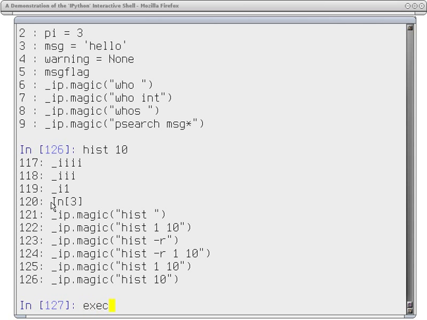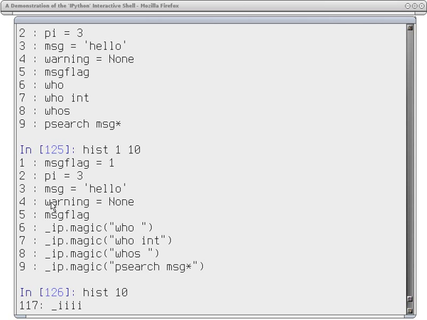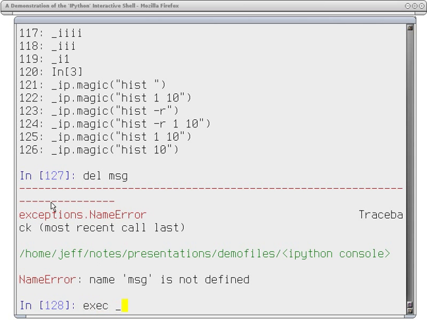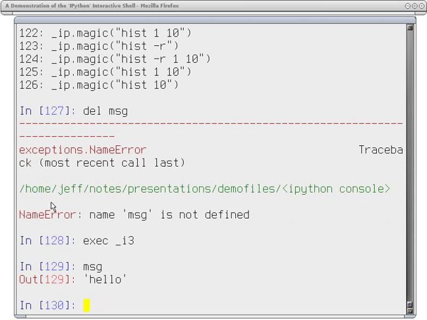You can also replay them. So let's see, back up at the beginning, we had message = hello. So if we delete message, not defined, we cleared it, that's right. It was number 3, so we can just execute number 3. And now we see that message is defined as hello. So we can use exec with the underscore to execute any of those. You can also execute ranges, because it's a list. So we can execute the first through the 4th ones there.